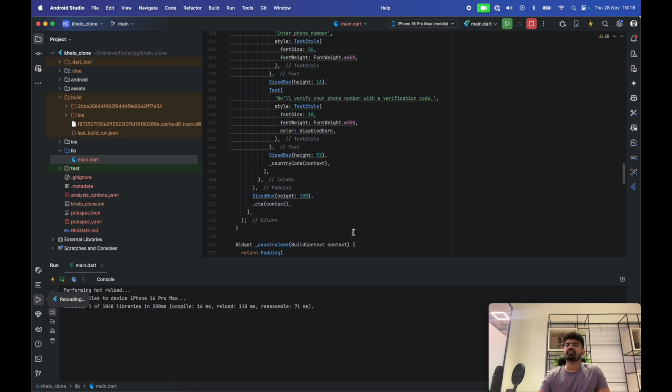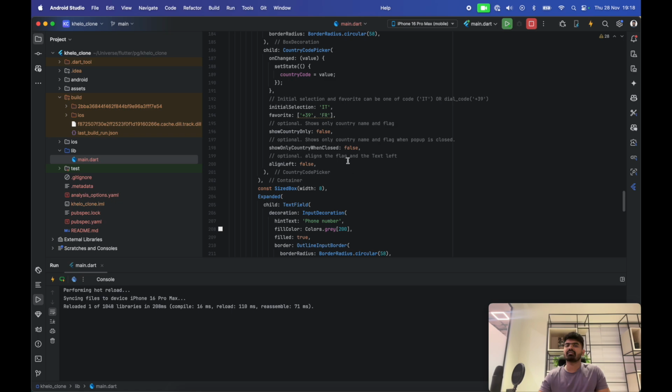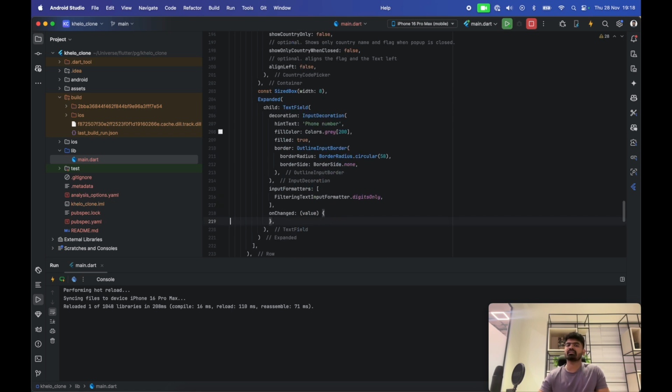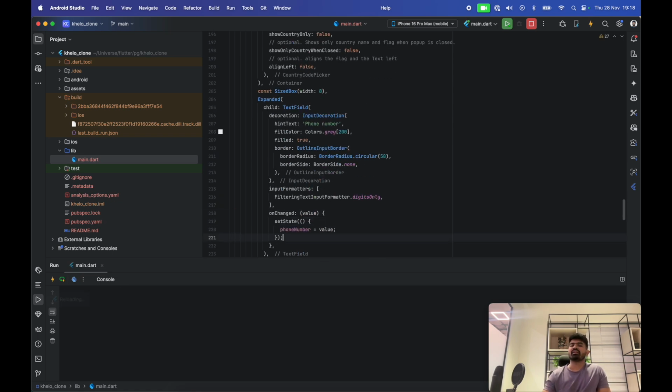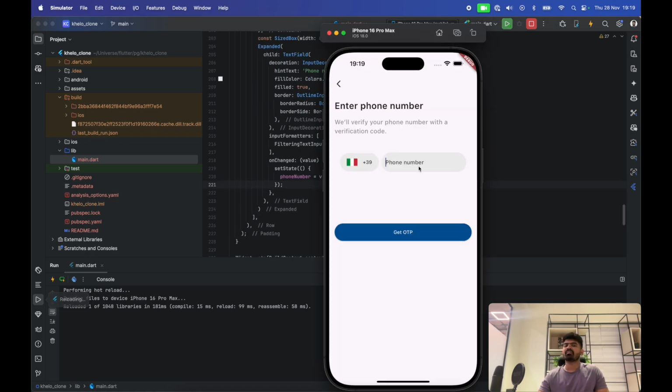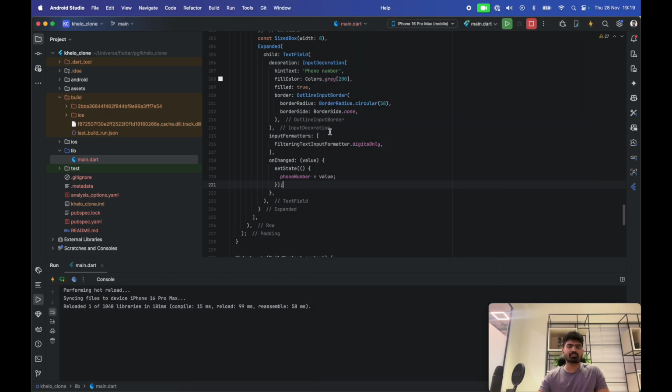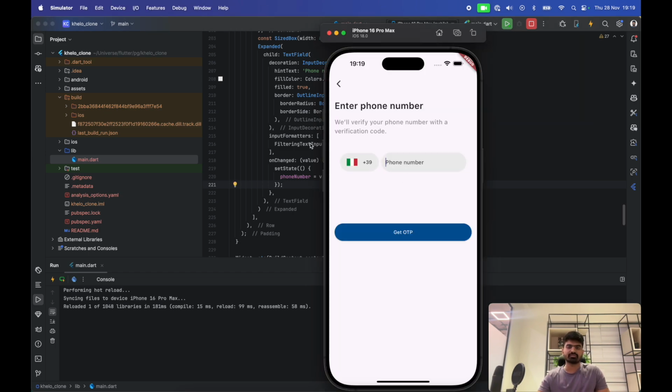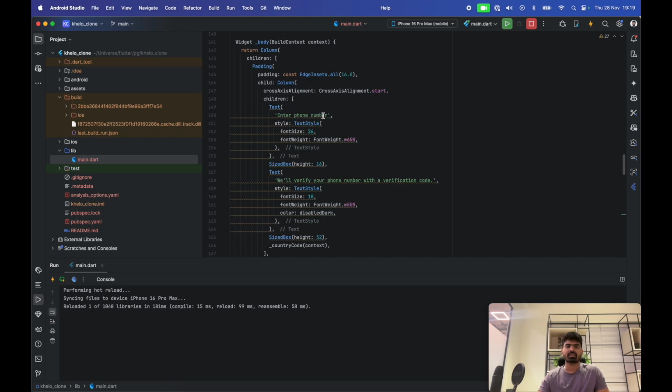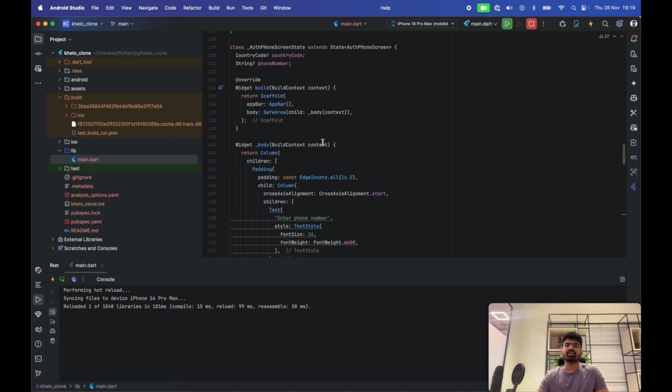When the user types, then we'll update that. Very simple thing. But we have now both phone and this country code as our state. So now we can start implementing Firebase phone authentication.